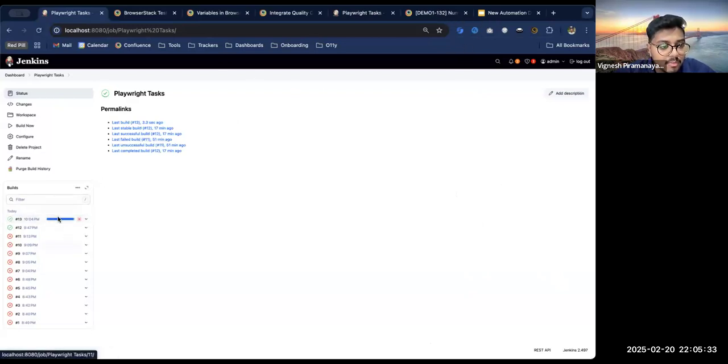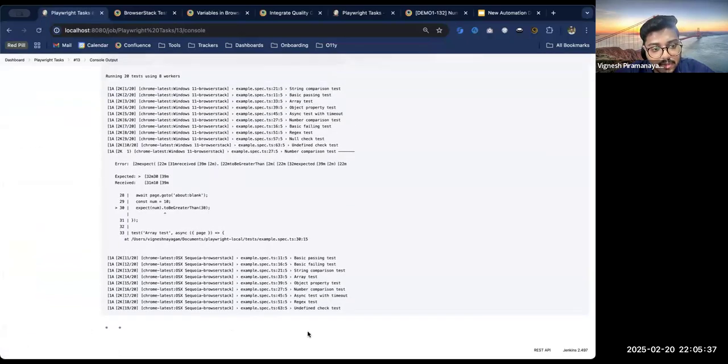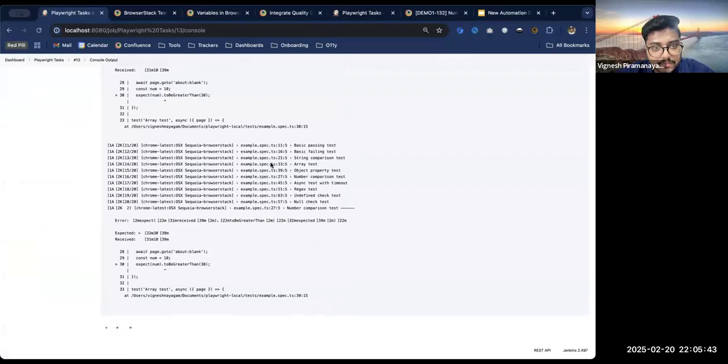Okay, so we are almost good here. I think we should expect the build to fail any minute. I've got quite a few tests, around 20 tests, so we'll let it finish.